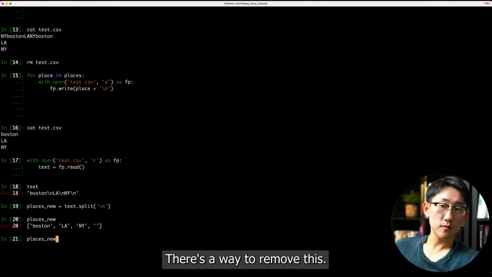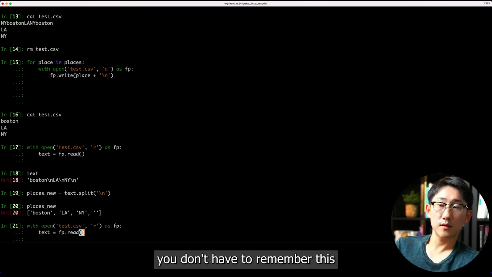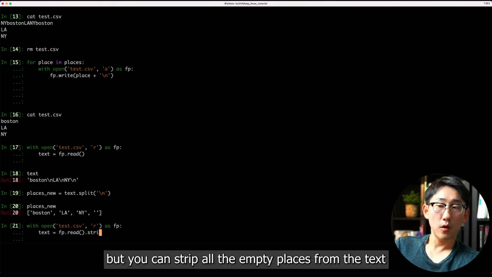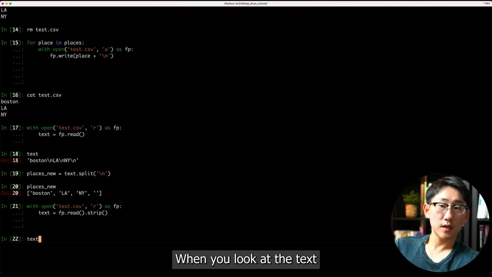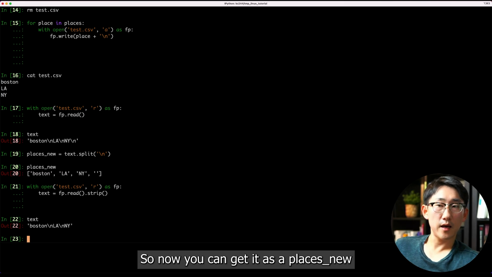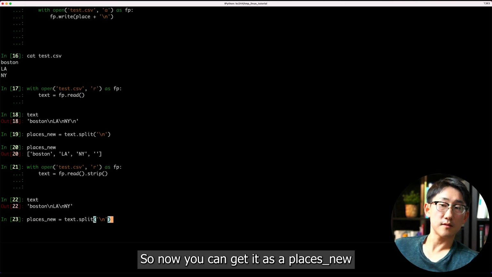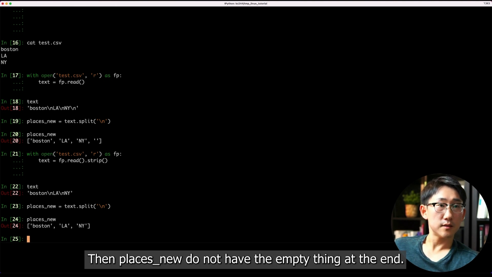All right, there's a way to remove this. You can strip all the empty places from the text before we do anything. When you look at the text, there's no empty spaces at the end, so now you can get it as places_new. Then your places_new does not have the empty thing at the end, okay?